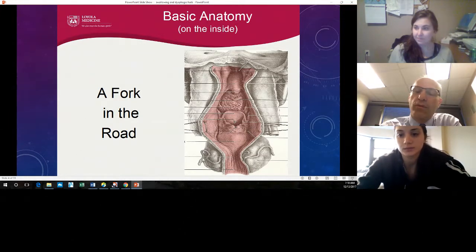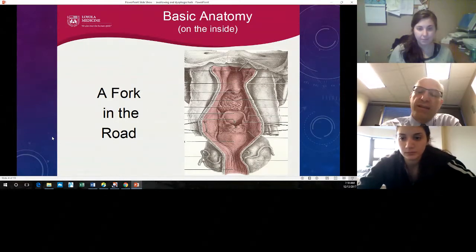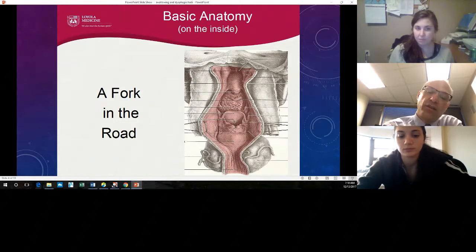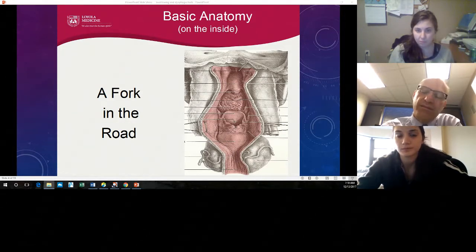So what we have to do with swallowing is to protect our larynx and allow the food to safely bypass it and go into the pharynx and into the esophagus.